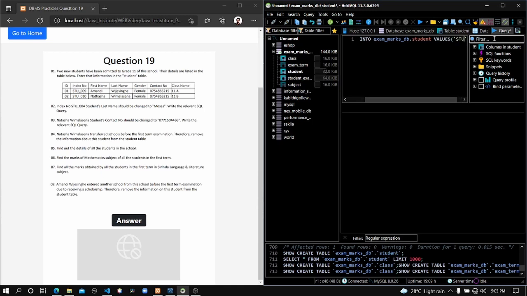STU_010, and here's the first name. Here's the second, the last name. And here's the gender and the contact number. Okay.